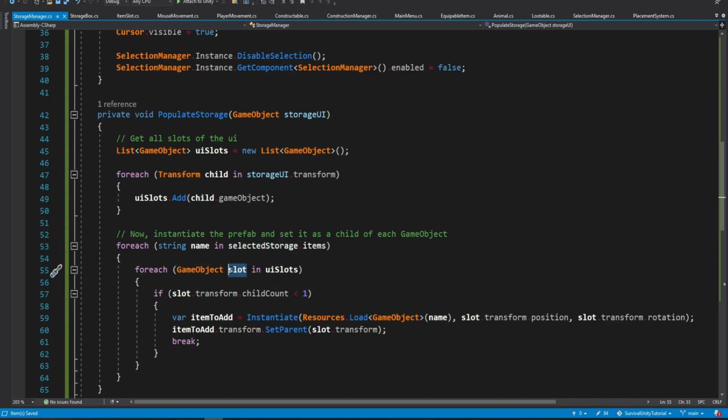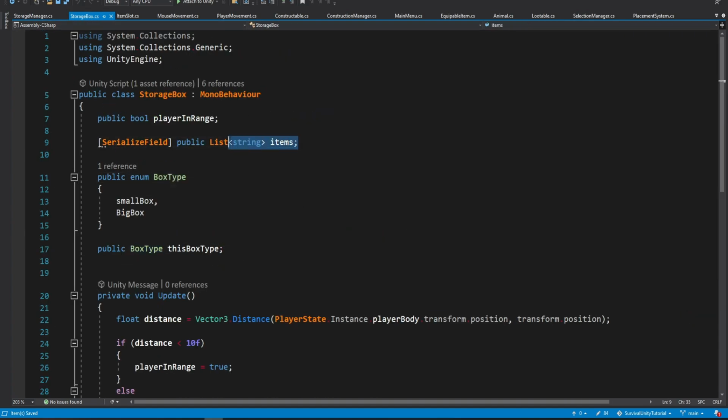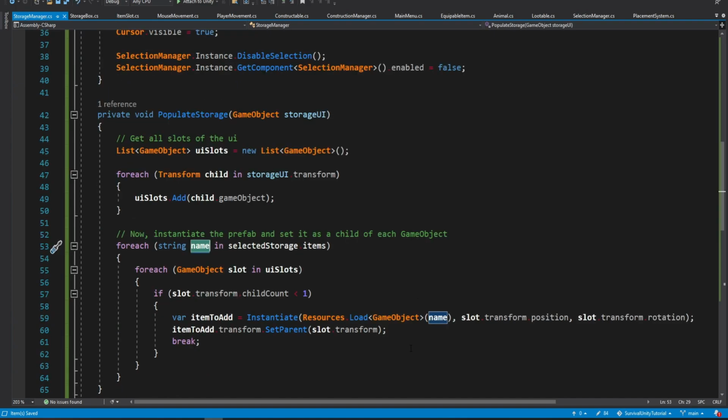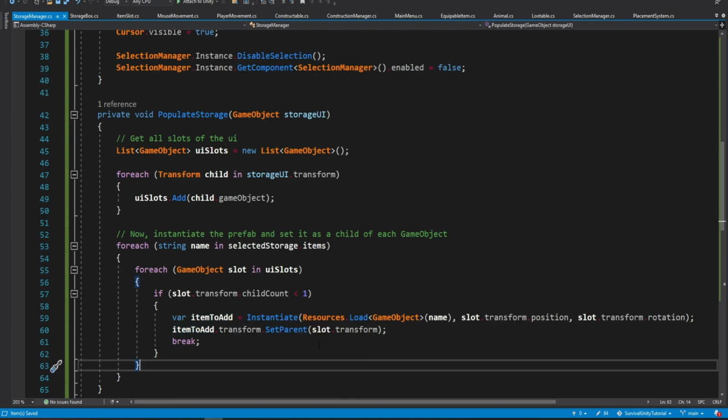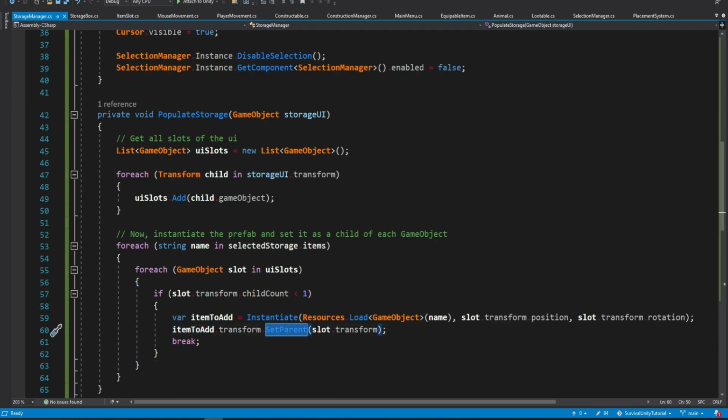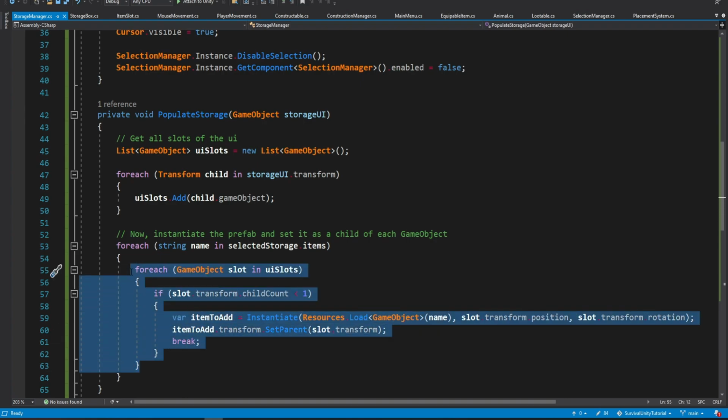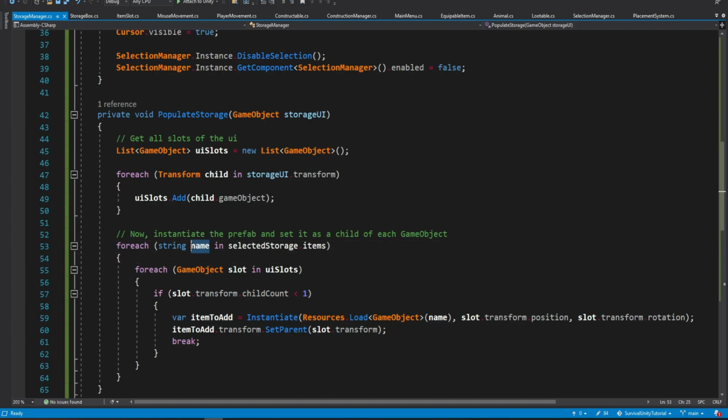And then for each slot that we have, so for example, we have 8 slots, then for each slot, it's going to check if there is nothing inside the slot, right? If there is no child, then we're going to instantiate this item and we're going to use this name, right? So over here, it's going to be stored as a string, and we're going to use these names to instantiate an actual inventory item. And then we're going to set them to be the child of this slot. And we're also going to break, so it's going to skip this entire for each and it's going to move on to the next name.